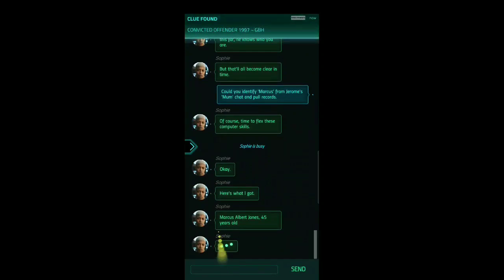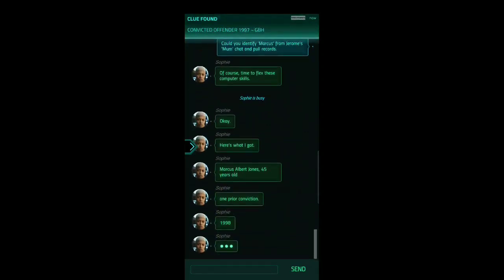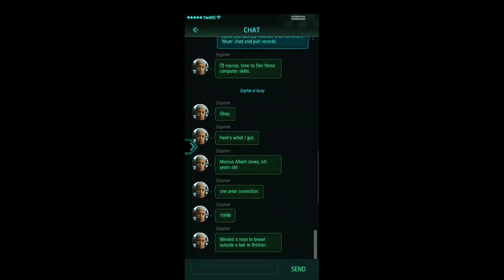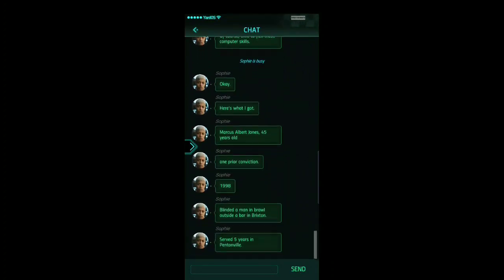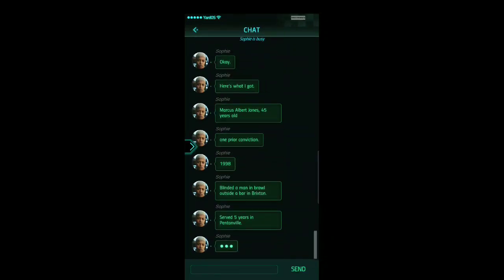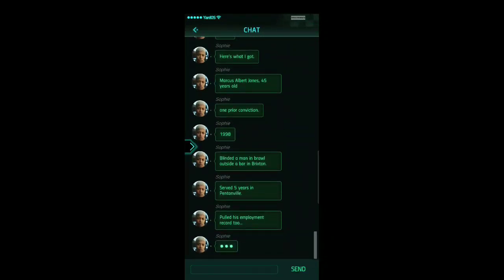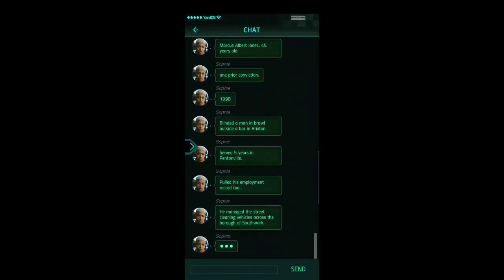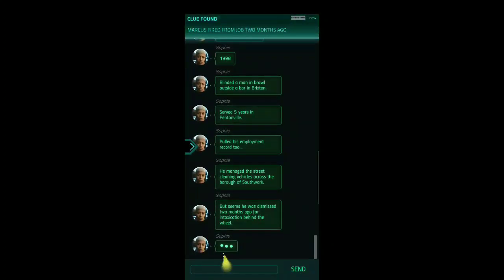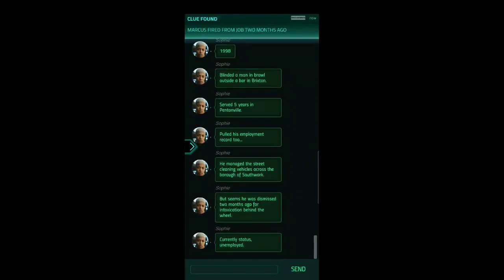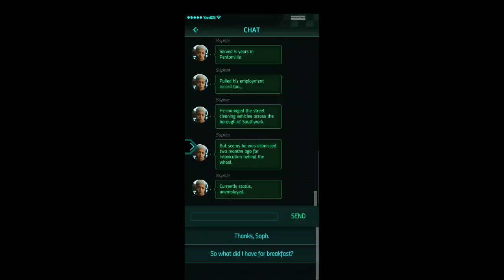Okay, here's what I got. Marcus Albert Jones, 45 years old. One prior conviction, 1998. Blinded a man in a brawl outside a bar in Brixton. Served 5 years in Pentonville. Pulled his employment record too. He managed a street cleaning vehicle across the borough of Southwark, but seems he was dismissed 2 months ago for intoxication behind the wheel. Current status unemployed.